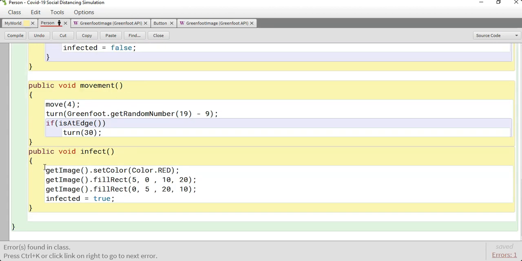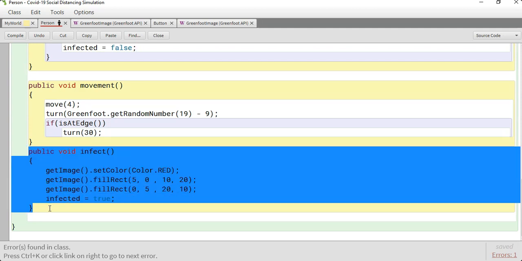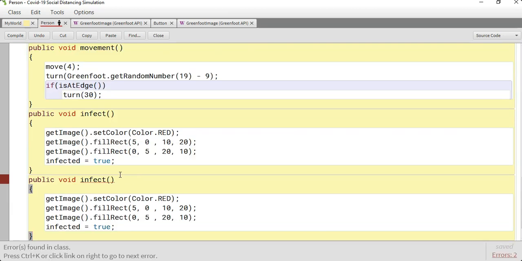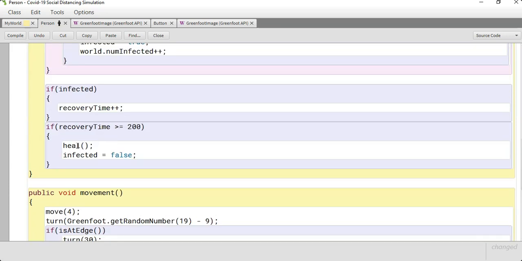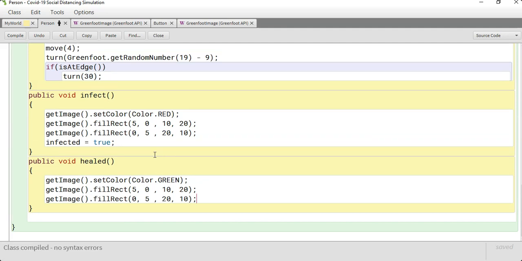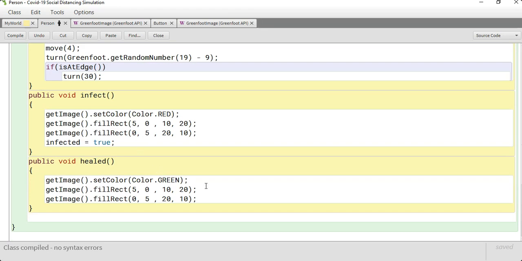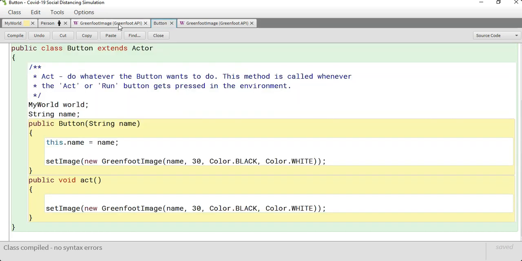So now we need to create a method for heal, and we're just going to use a green color to mark that we have healed. So healed is probably a better term. Will be green. So we won't include infected equals true with healed. Our infected will have already equaled false right here. Okay, but what we will do is we will have a button that will be healed.